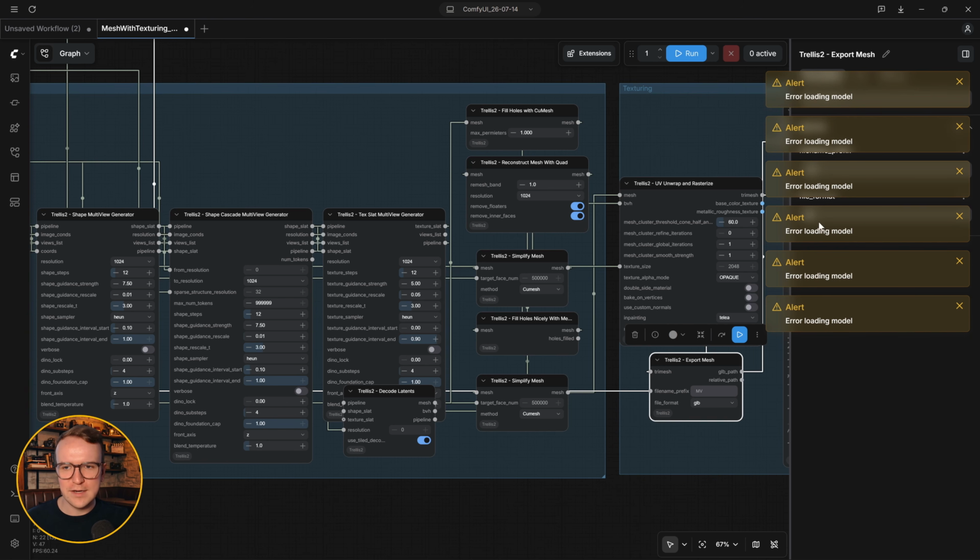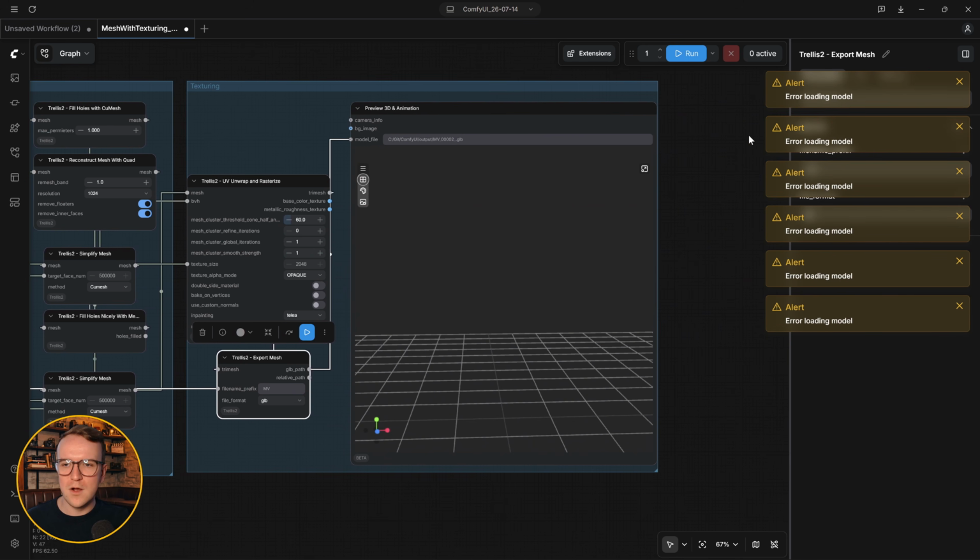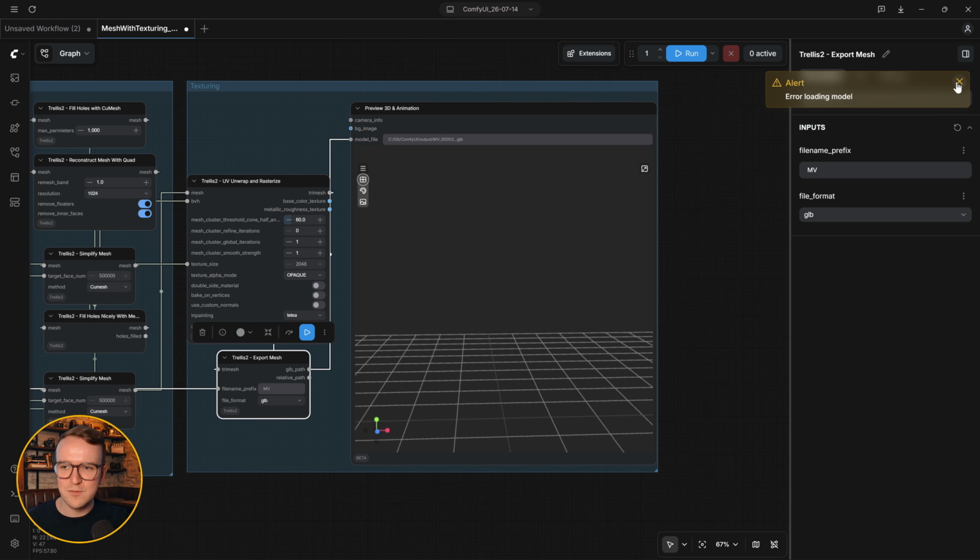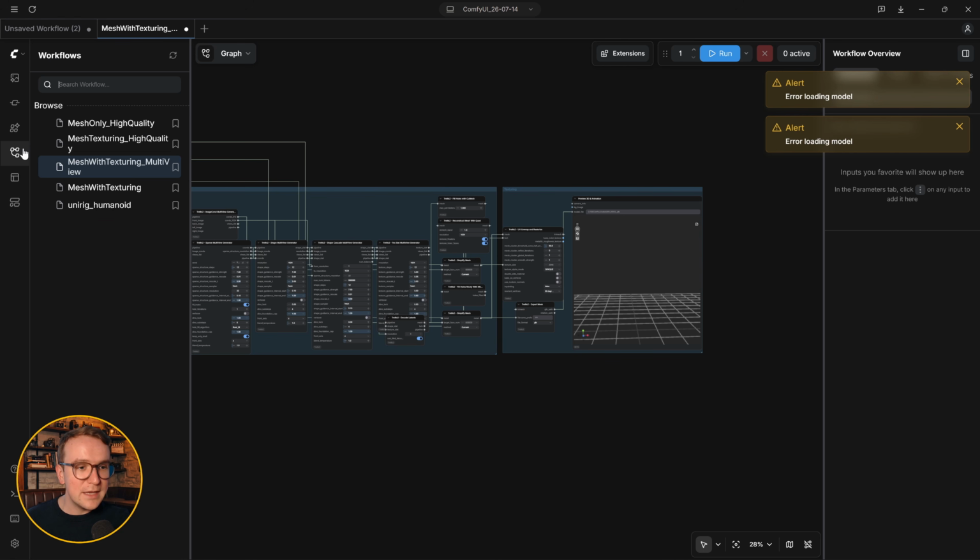You'll also see these alerts I've been ignoring for the past couple minutes. They look dangerous, right? Error loading model. Well, no, I've actually tried to figure out what they are, and they're simply complaining that there's no 3D model to be displayed in this 3D preview, which, yeah, exactly. We haven't made one yet. So you can totally just click these away. Absolutely no problem.